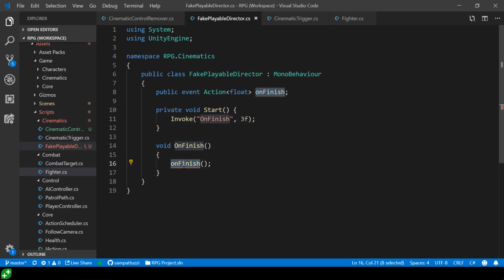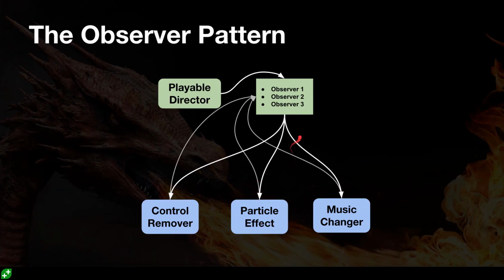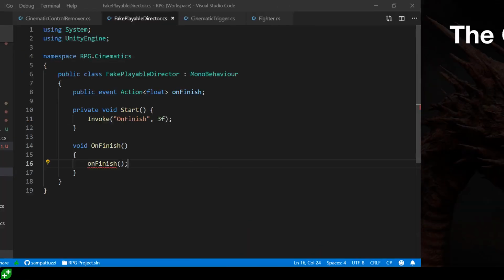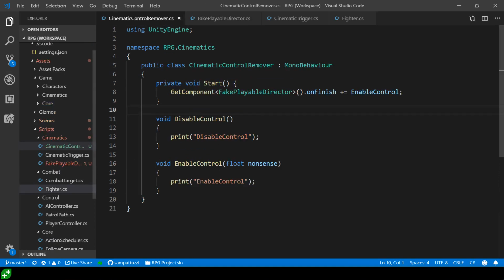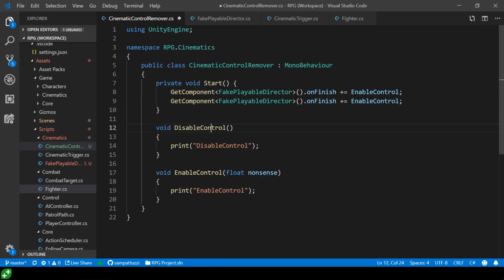So basically onFinish is a variable that represents a list of different callbacks, a list of different functions that have registered themselves, and when we call onFinish, it actually calls all of the things in the list. So if I'd gone on to do onFinish disable control as well, both of these are going to get called. Let me, in fact, show you that that is an option.